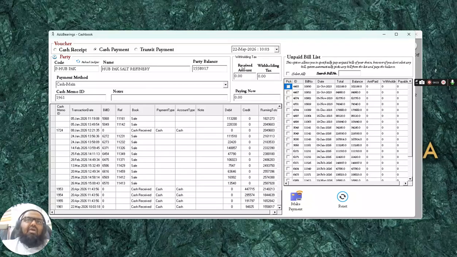And then we have withholding tax, which is also managed here. If a company cuts your withholding tax, then you need to record that and still balance your bills. So that's taken care of here.